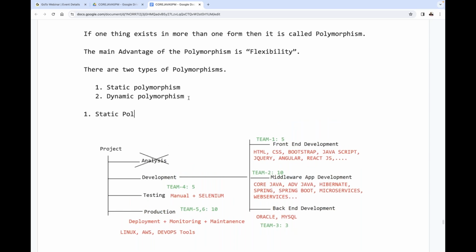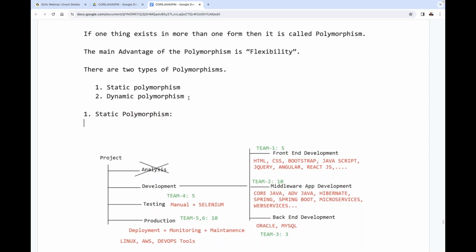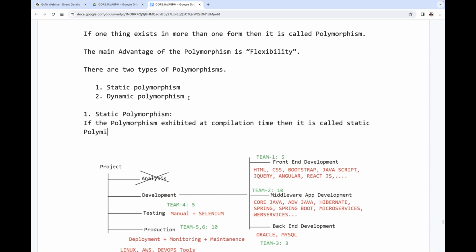Static polymorphism. If the polymorphism is exhibited at compilation time, then it is called static polymorphism.